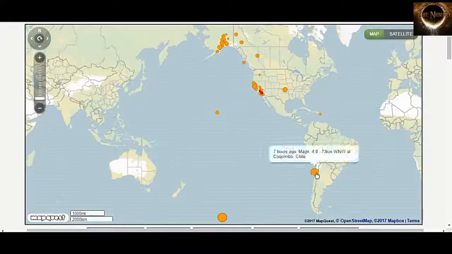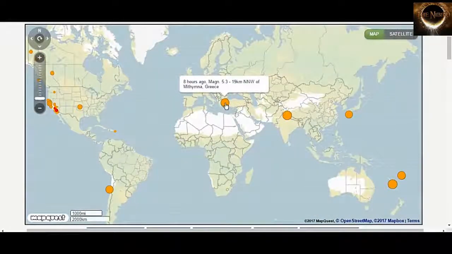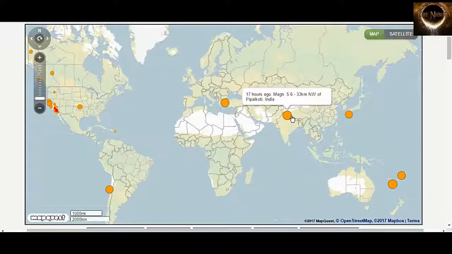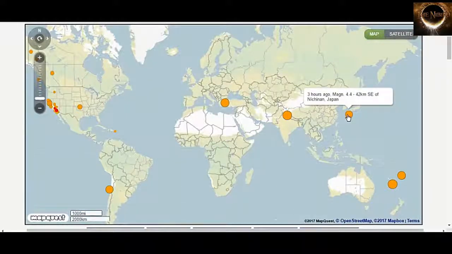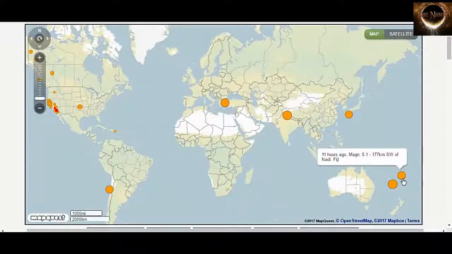So let's take a look at some of these earthquakes. Now, this is a 4.8 down in Chile. All of the earthquakes for the last several days are not on this particular map, but we're going to pan over to Greece. It has been having a lot of magnitude 5, 5.1, 5.2 earthquakes over the past several days. Here in India, 5.6. And here's a low 4.4 over in Japan, but then you move down to the South Pacific area, 5.7. And then another one, 5.1.